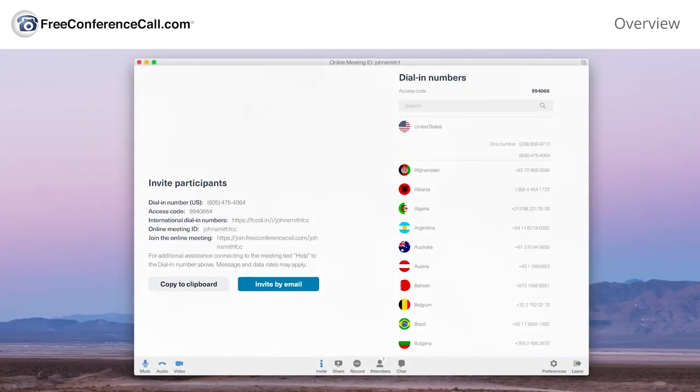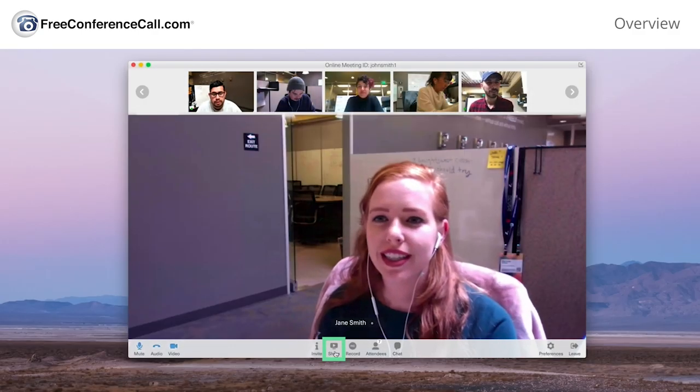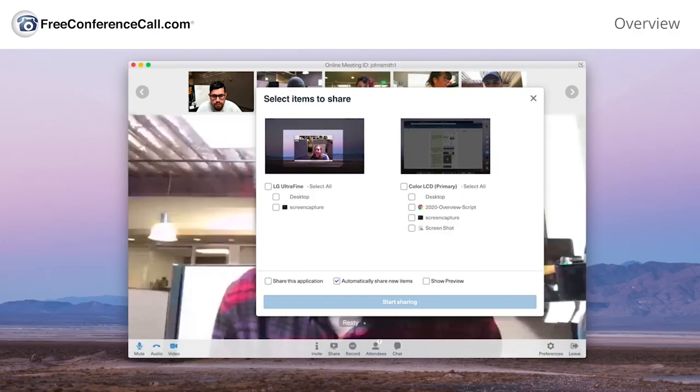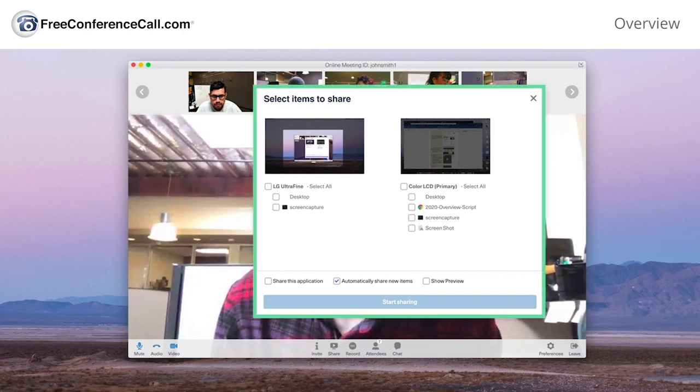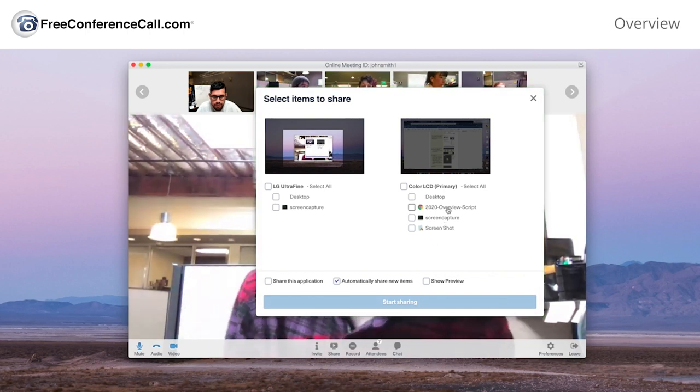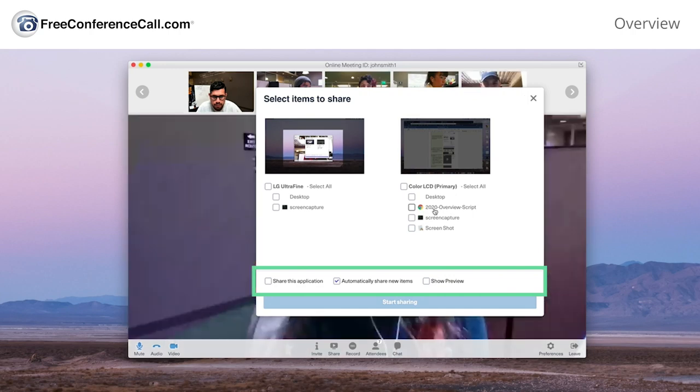On the center group of controls, you have the ability to tap Invite. Simply copy and share your credentials. To start screen sharing, tap Share. You will then be prompted to select which items to share, or you can select from additional options such as automatically sharing new items.